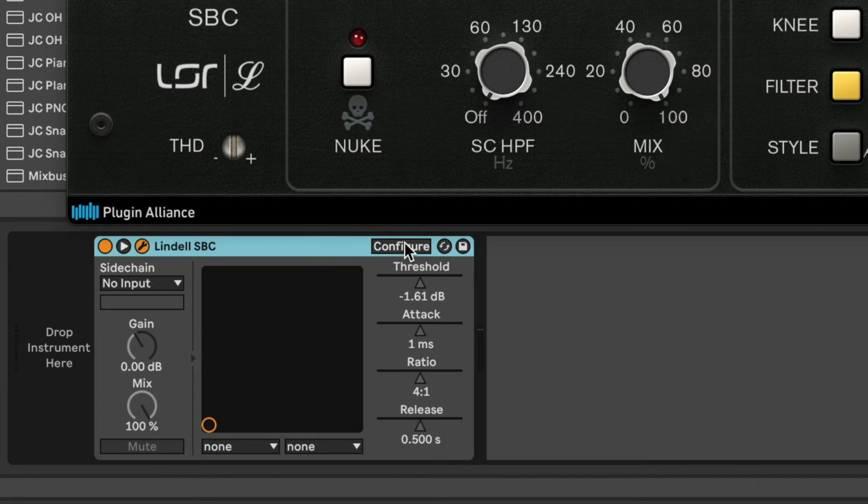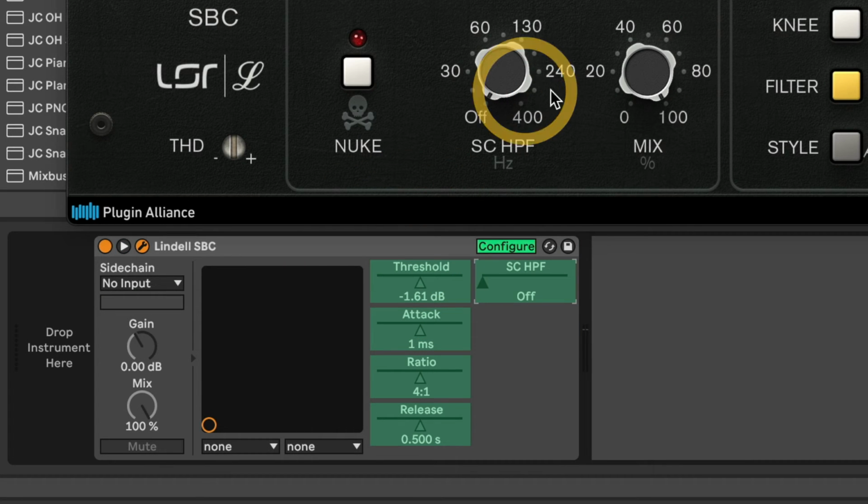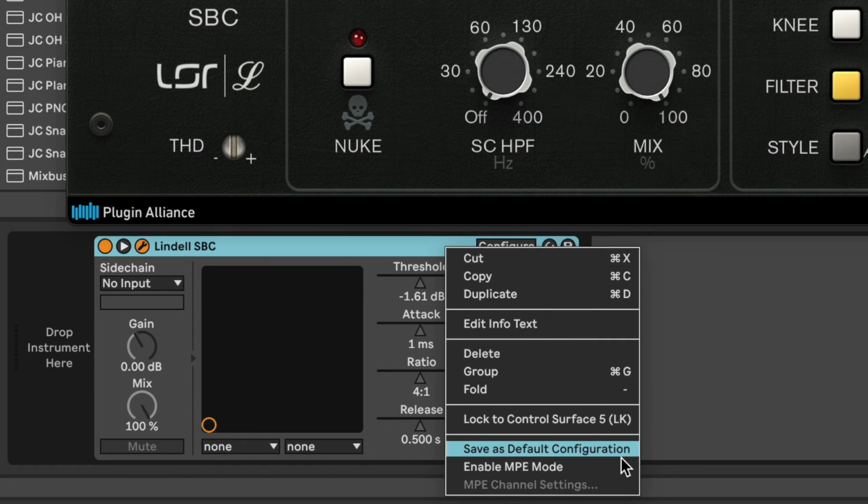With third-party plugins, use the Configure button to set the order of the parameters, then right-click and select Save as default configuration for the next time you insert the plugin.